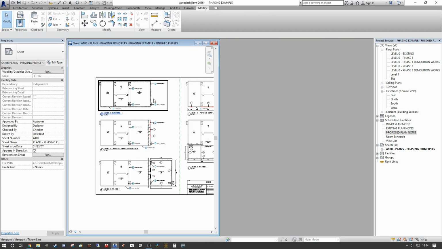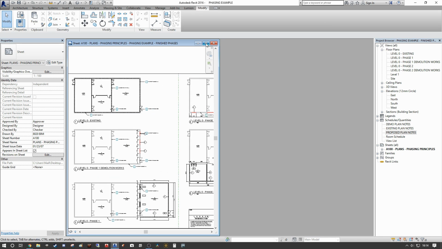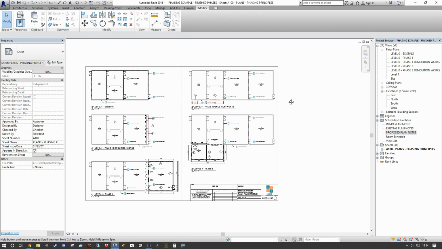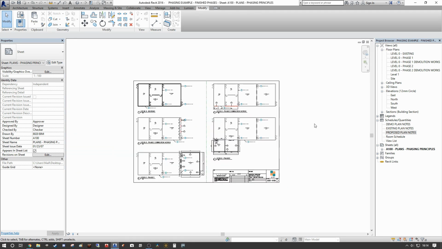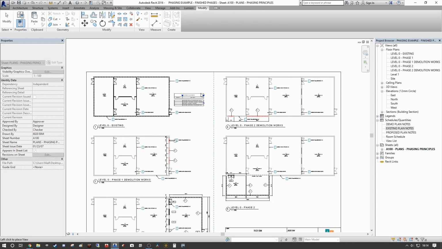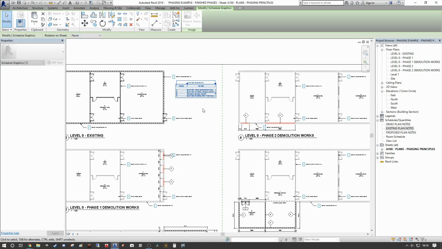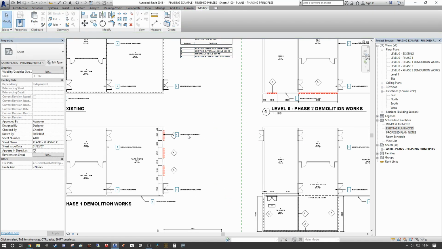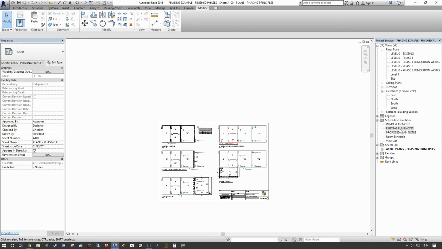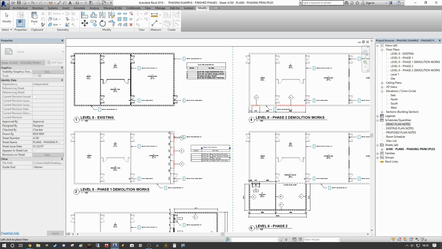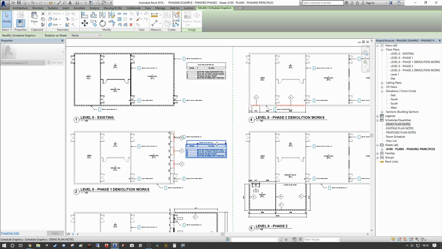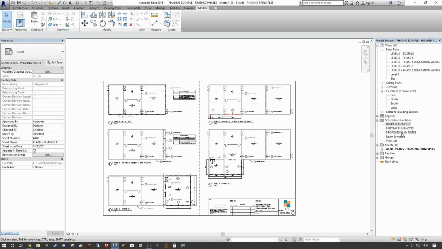So what we're going to quickly do is sheet these up so you can quickly see the difference once we create the master schedule and start changing them, on how the notes change. So beside our existing plan, we're going to place our existing plan notes. Beside our demo plan, the same. And then just beside our final proposed plan, I'm going to put this here. Okay.